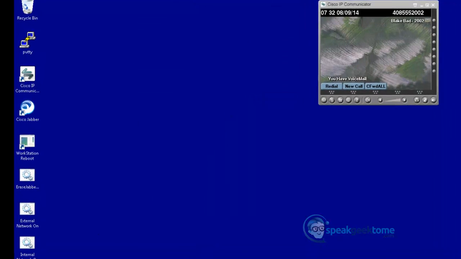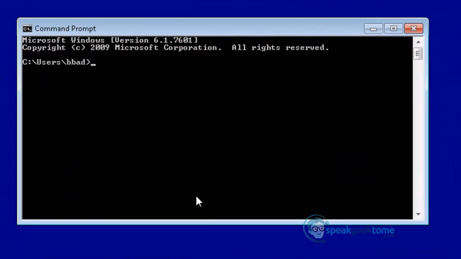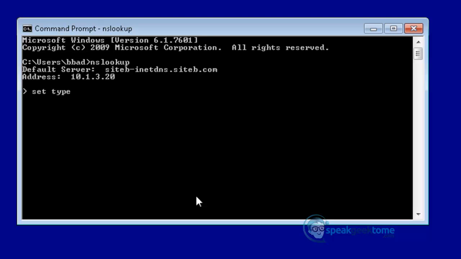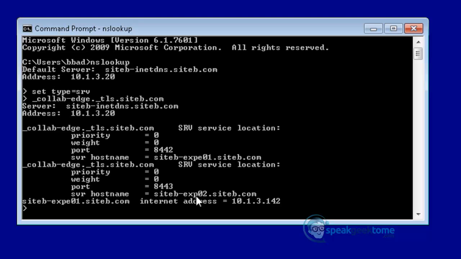Go to Start Run and enter CMD to open a command prompt. Enter NSLookup and press Enter. Type in set type equals SRV and press Enter. Enter the command _collab-edge._tls.domainname.com. Press Enter and you will notice that we have two expressways answered for.